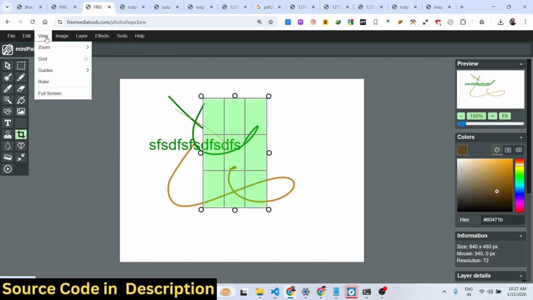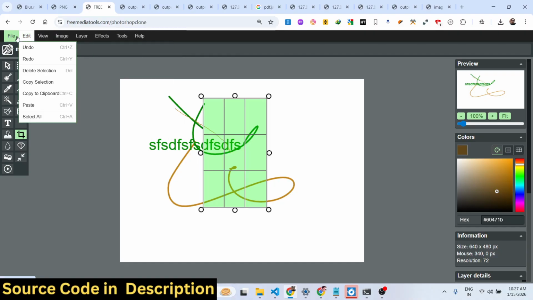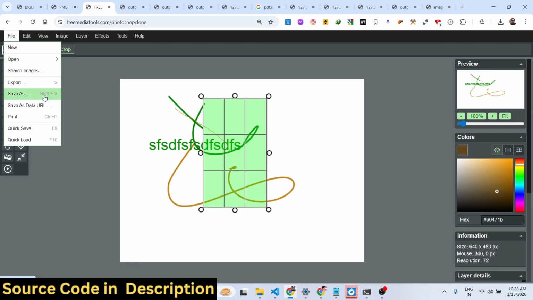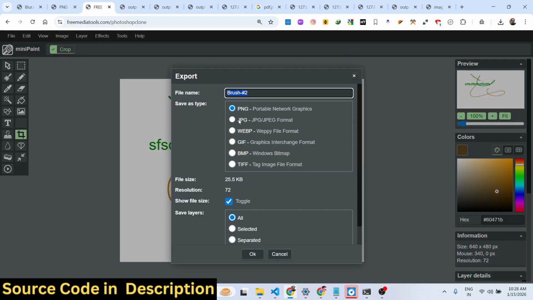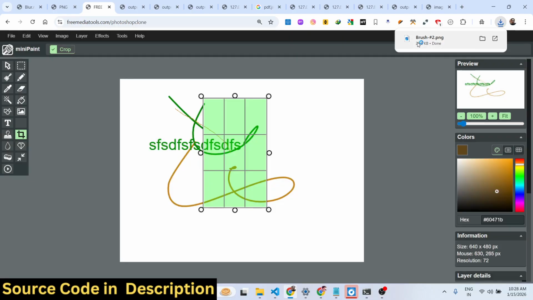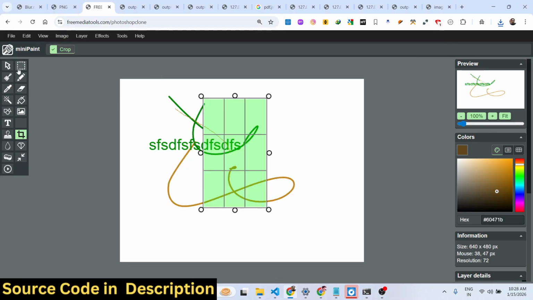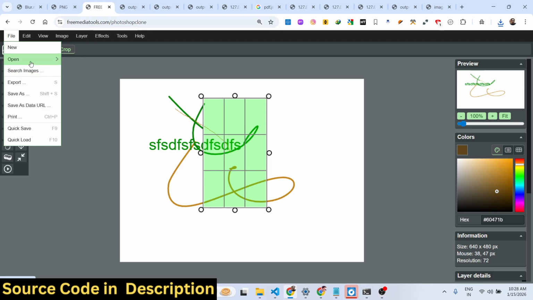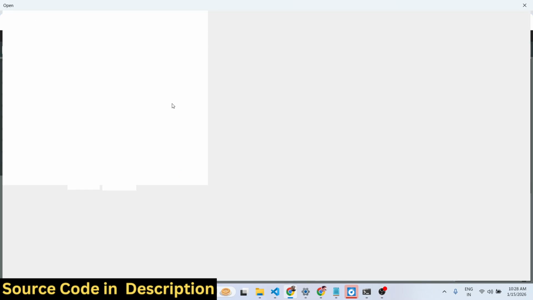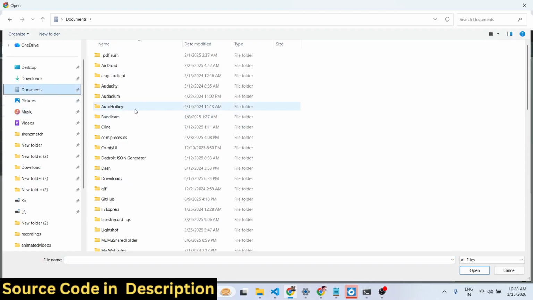So we have this menu right here. You will see that you can export this to an image. Everything will be exported right here. And this is your menu right here, and you can even open an image file.